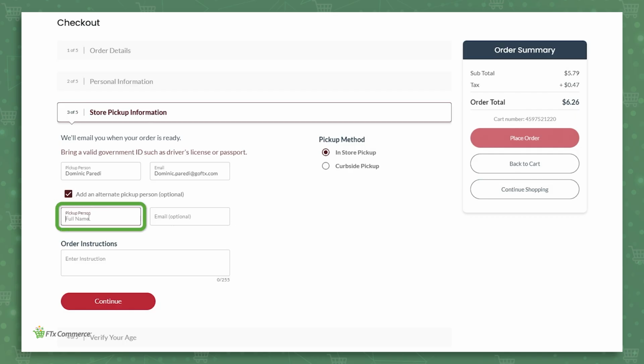Picking up the product either by yourself or by designating somebody else, upon pickup it's going to ask for their ID. So please ensure that whoever's picking up the product does carry out the ID. Once filled out, you will continue.